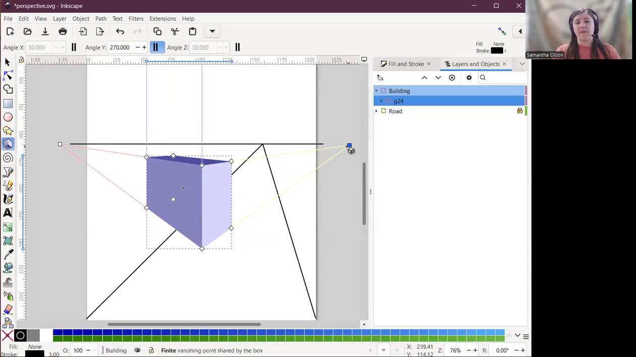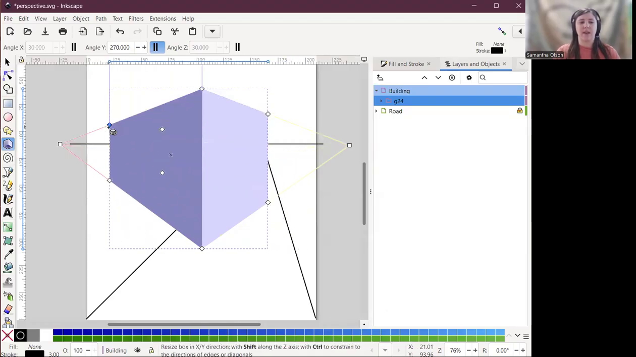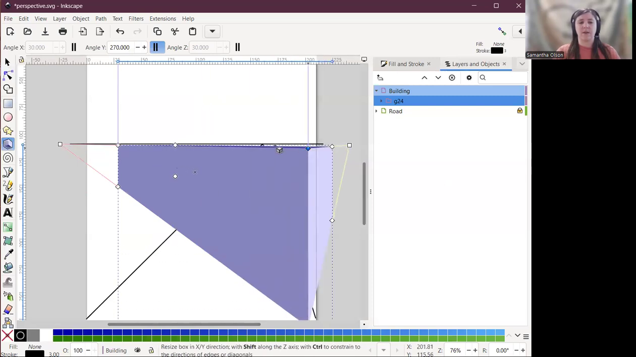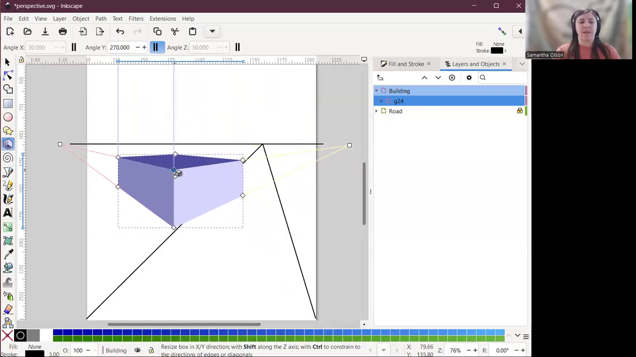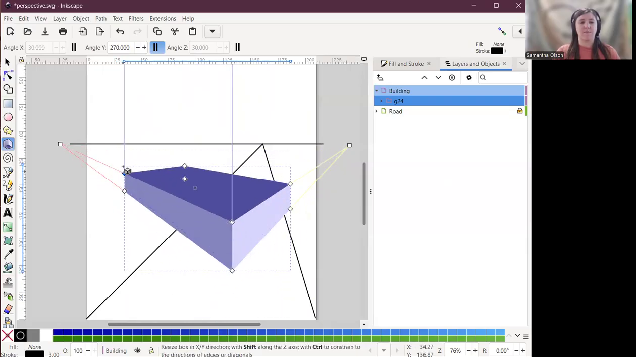Once you've kind of got your vanishing points established on the horizon line, now you can edit the box itself. And there's corners on each part of the box, and you can drag those. Each one's going to do a slightly different thing. So the yellow side just goes back and forth. The red goes back and forth and up and down. And then the front corners go back and forth and up and down. And so you can just kind of get a feel for that if you have a practice box open.